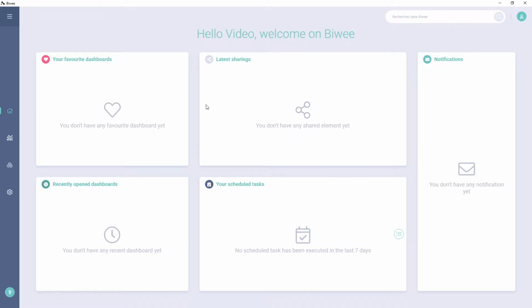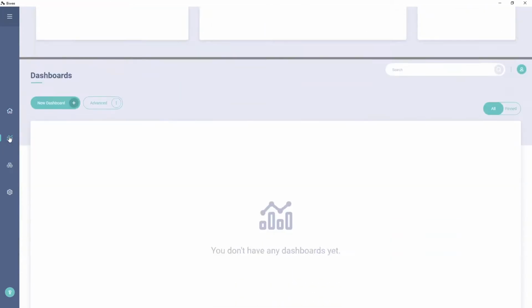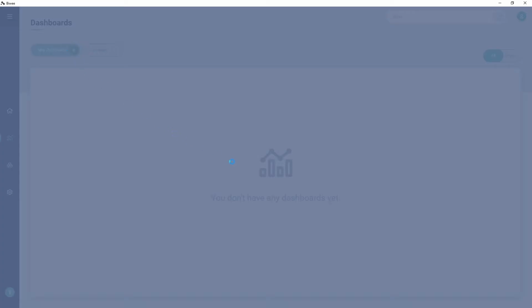If you want to make a dashboard with the same dataset as I do, I invite you to download the Excel file, which is accessible via the download link in the video description. First of all, we go to the menu on the left of Biwee and click on Dashboards. We will add our first dashboard.